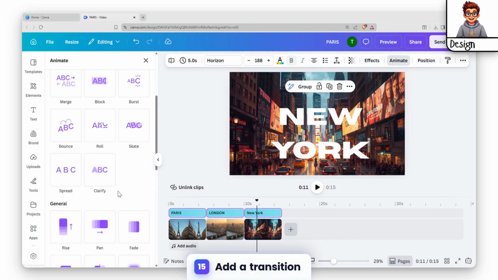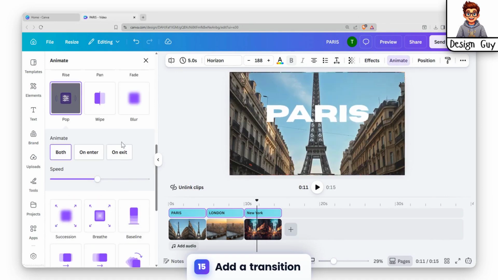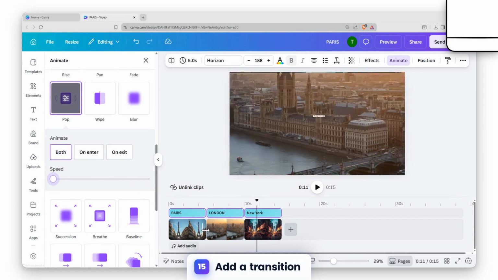Add a pop effect to your clip. Next, adjust the speed setting to 0. Now let's add a transition. Choose the circle wipe transition and set its direction to out. For the timing of this transition, enter 0.5 seconds.